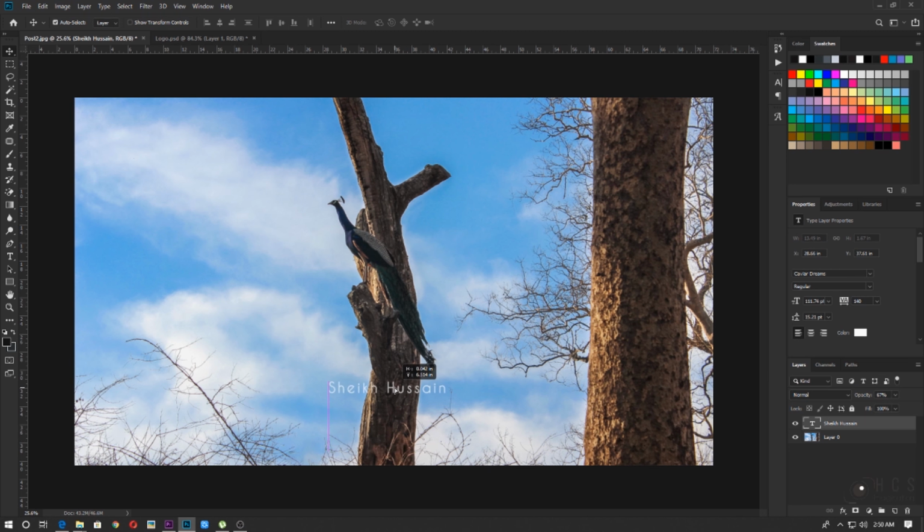So this is your watermark. So you can place it over here. So this is one way of doing your watermark.